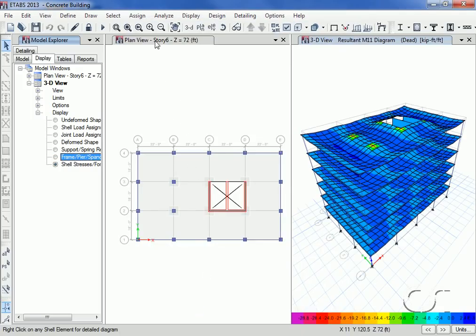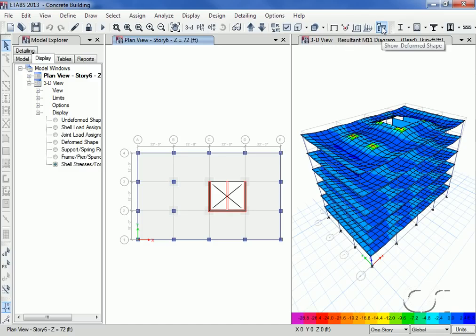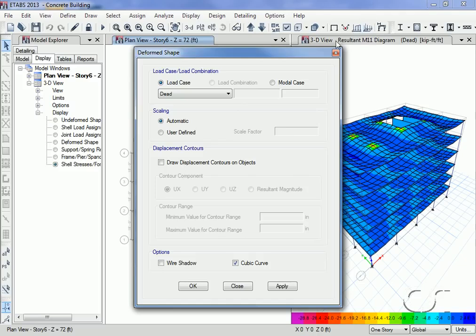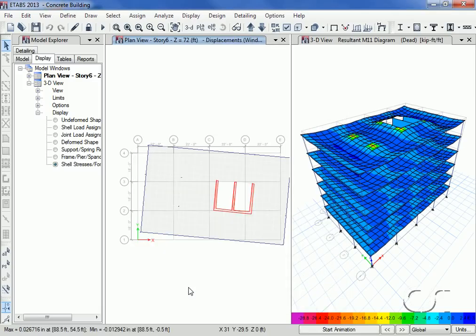Make the Plan View active by clicking on the Plan View tab and click on the Show Deform Shape button. On the form, select Wind as the load case and click OK. This is the first wind step, of which there are 12. The other display shapes for wind may be displayed by clicking on the VCR buttons in the lower right-hand corner.